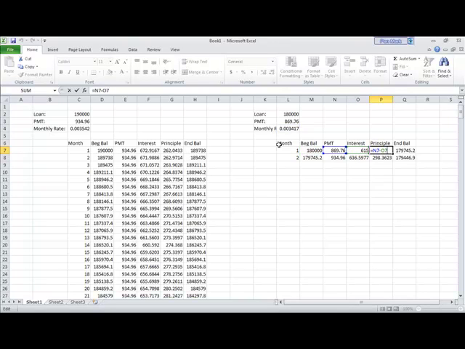My principal is still my payment minus my interest, and my ending balance is still my beginning balance minus my principal amount. So now I just need to copy this payment formula down, and copy this interest formula down, so that now we're referencing the right monthly rate. Now everything looks to be in order, so I can highlight this row, copy it, and again paste it down.